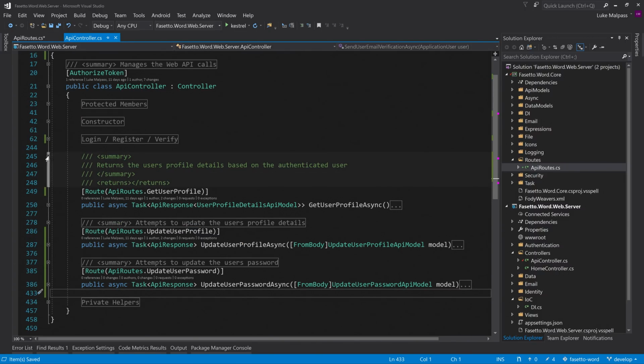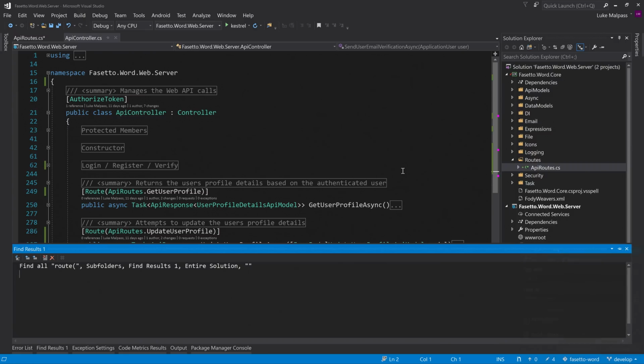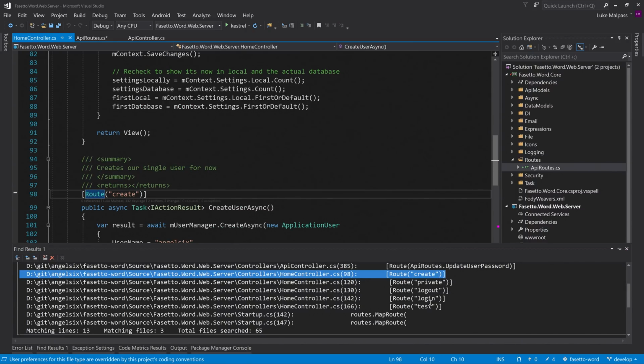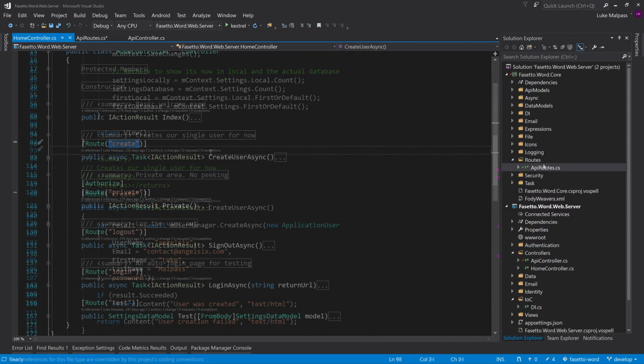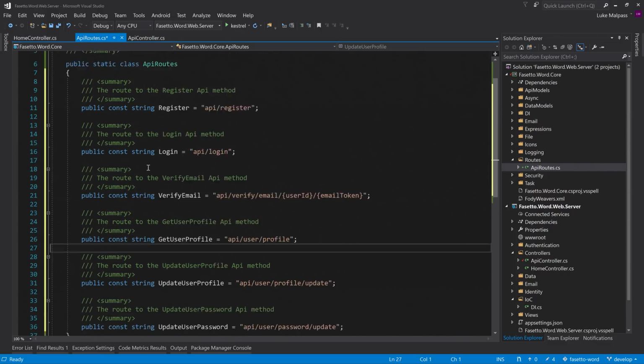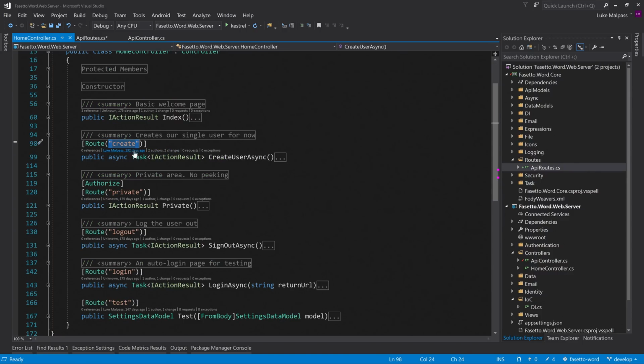So that's the ones done for the API route. Now I'll look across the whole project to see if we have any other routes, which we do in the home controller. So I'll go ahead and do these as well now. The first thing I'll do is, we've got API routes as a class. It's not technically API routes, it's web routes, because not all of them are API.